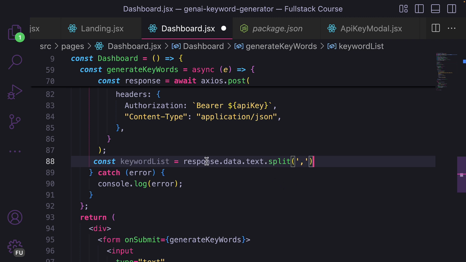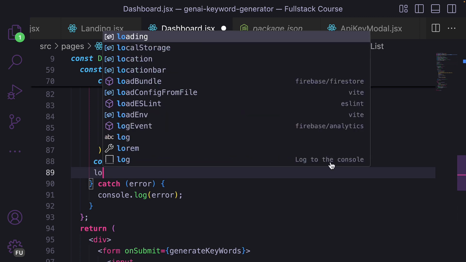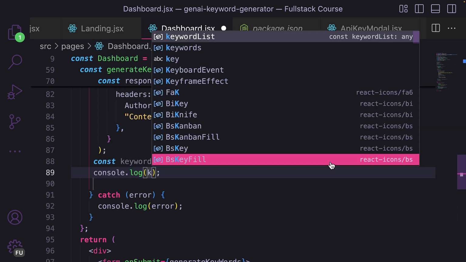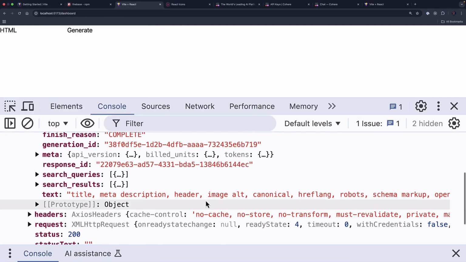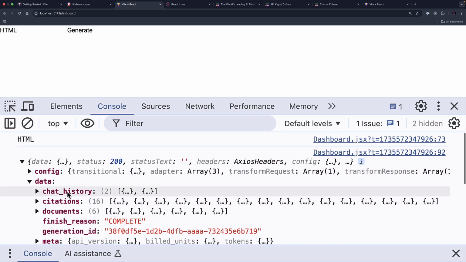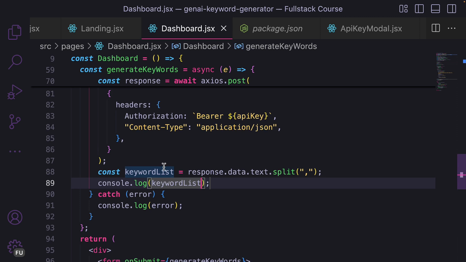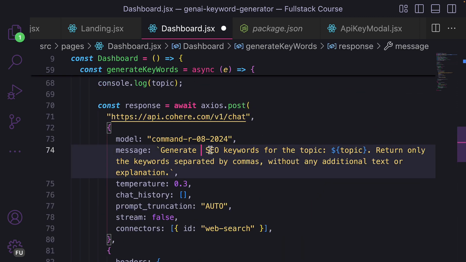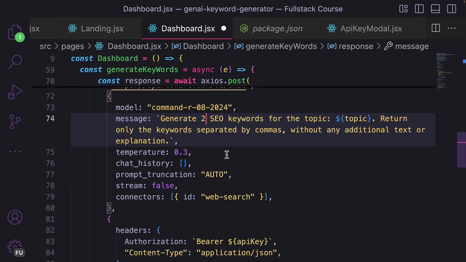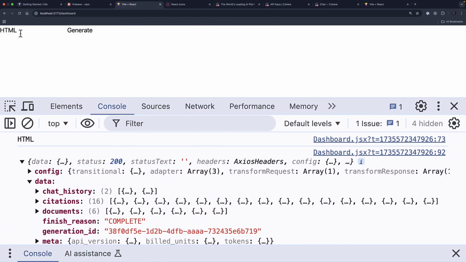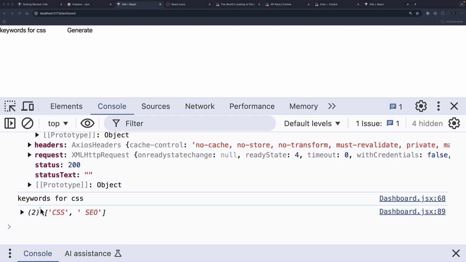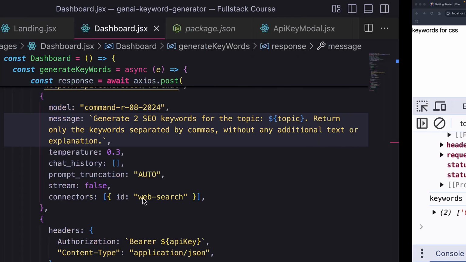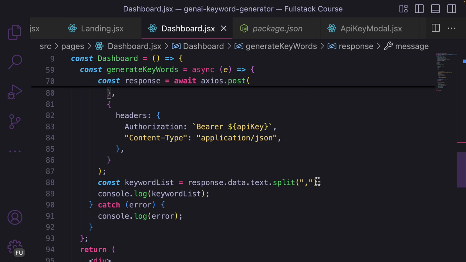At this point, this is going to be an array. So let me log the keyword here, and I'm going to see them as an array. And take note about this. To avoid using our free plan credits, we are going to return only 2 keywords here at the moment. So I'm going to try again. I'm going to say keywords for CSS and then generate. And as you can see, we got them as an array because of the split by comma.